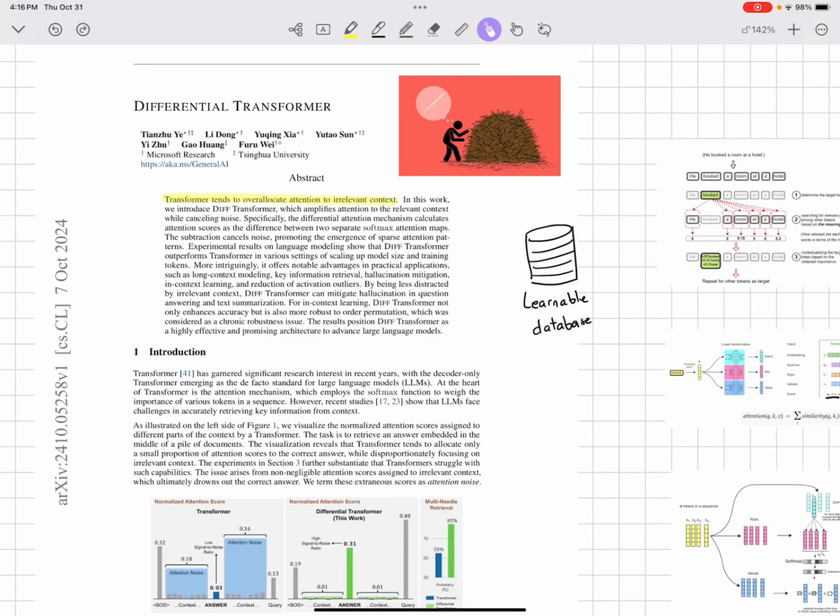Today we're going to talk about the differential transformer paper. This paper proposes a new architecture for a certain problem in the transformer. So the transformer architecture, which powers ChatGPT, for example, has one main problem: it tends to over-allocate attention. It gives high attention scores to information that is not relevant based on what it's looking for.